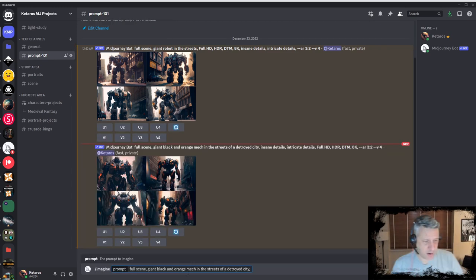Imagine full scene, giant orange mech robot in a destroyed city. Okay, so now I will put some brackets here just to make the difference between the elements very clear. Orange mech in the city, in another city. That's my two elements, and we're gonna add one in the middle. Okay, so full scene, black and orange mech.